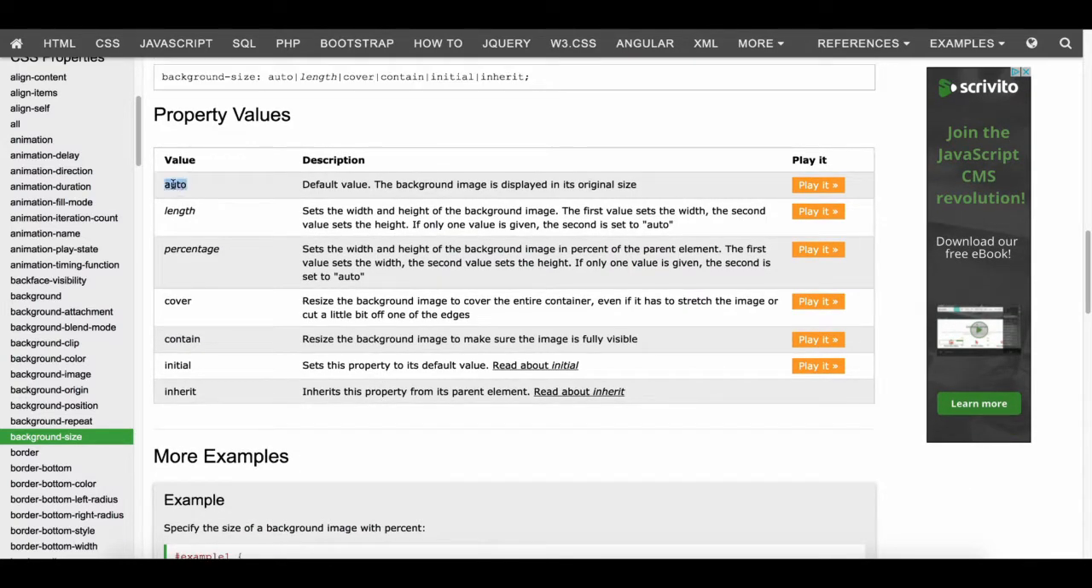So here they are: auto, length, percentage, cover, contain, initial, inherit. Inherit is for when you don't want to set a property, or you want to override a property that was set and delete it, then you can say inherit. Initial is whatever it was when the website loaded.